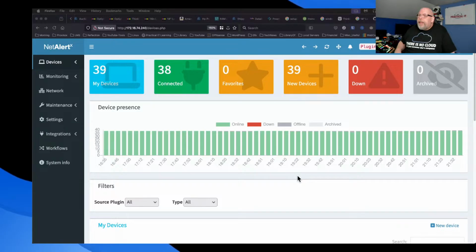You can think of it as something like Uptime Kuma on steroids. See if that mention gets me demonetized for this, but anyway, it has various mechanisms to scan your network. It will work across VLANs. As you can see, it's currently showing 39 devices, 38 connected. I'm sure the one that's not connected right now is my laptop that I had out in the other room.